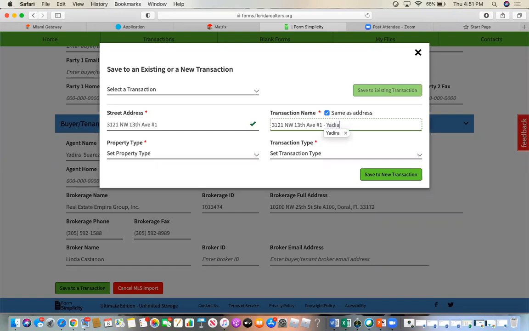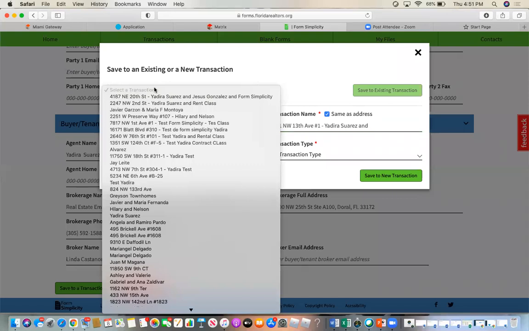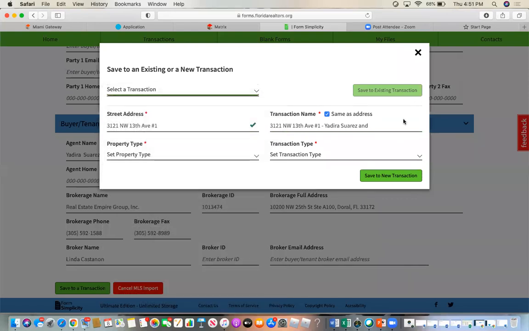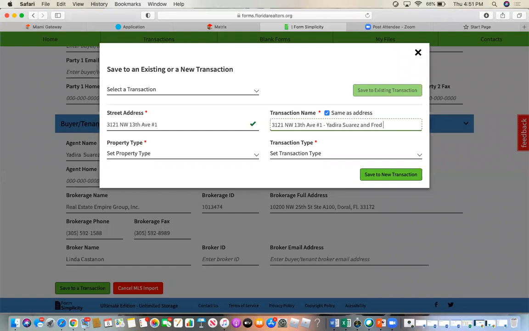So I'll put in the client's name or their last names, however you want to do it and whatever is easier for you. But I always find that by hyphenating it next to the address, it's a lot easier once I'm going through an existing one and I have to select from a previous one, okay? So I'll go ahead and put in their names, Fred Smith.